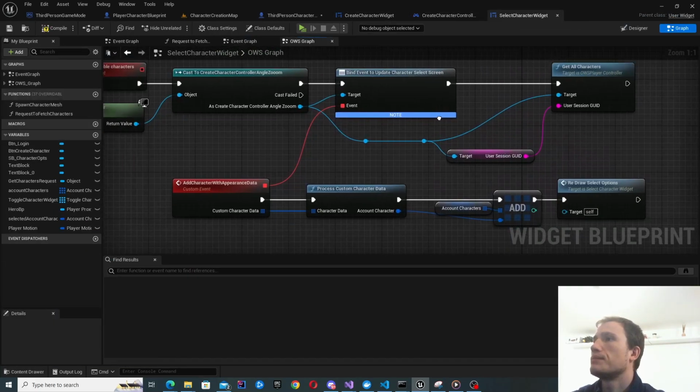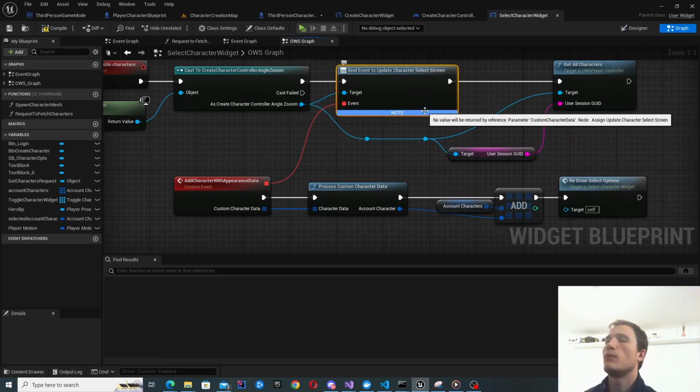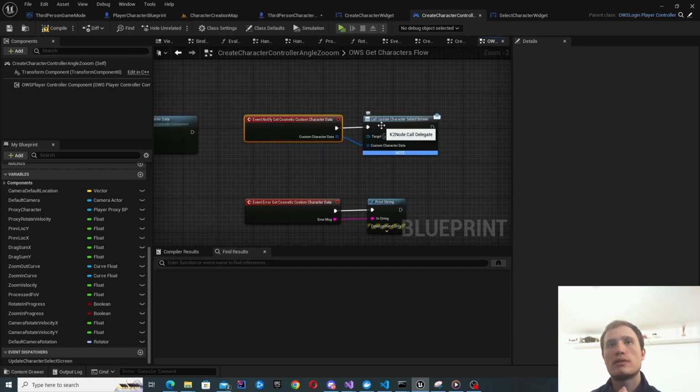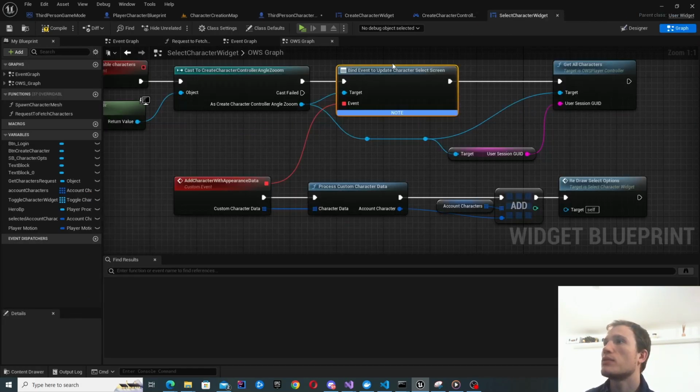Okay, so when I get this event, event notify get cosmetic custom character data, this event contains an array of custom character data. So this is effectively a map of keys and values, and this map of data represents our character appearance. So I need to go ahead and process that into my structure. So that's what I'm going to do next.